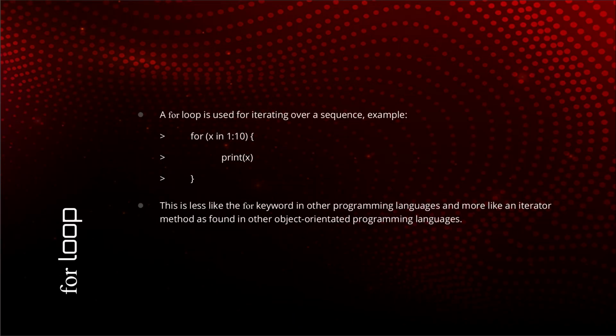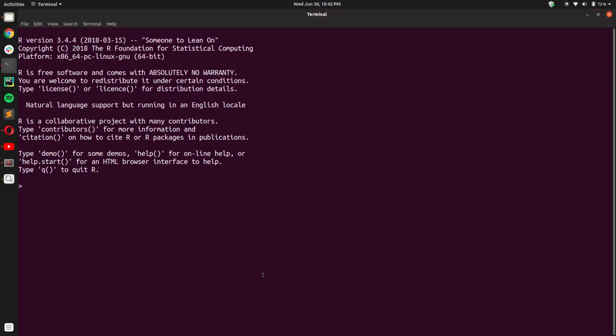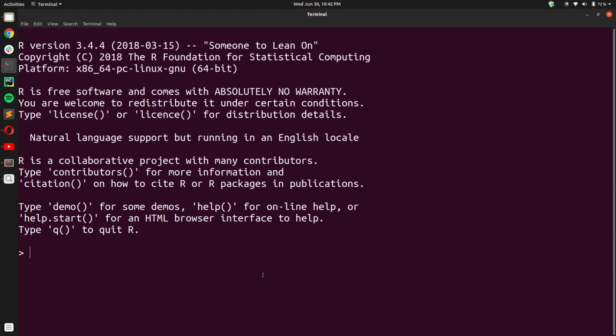A for loop is used to iterate over the items inside a sequence. Now this sequence may be a list or a vector. And if you will see this, the for loop in R is not like the for loop in other languages. This is more like an iterator object, iterator method in other object-oriented programming languages. So without further ado, let us examine the for loop in R with the help of the R console.